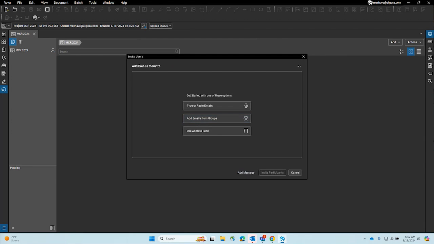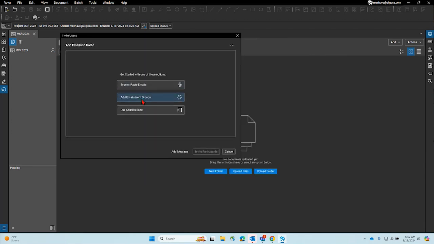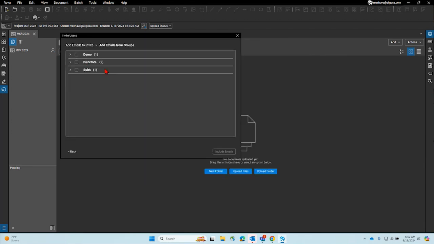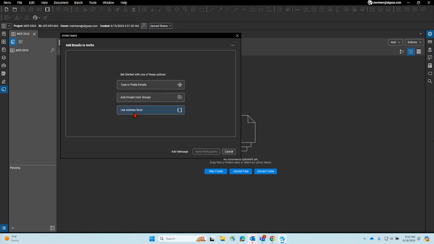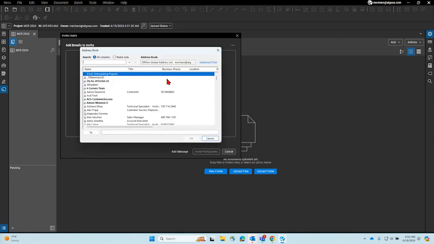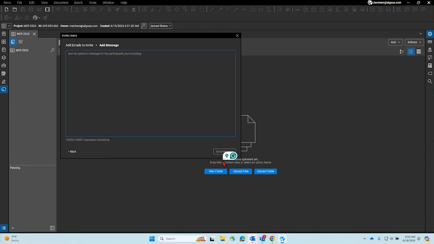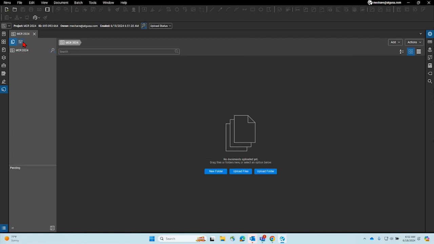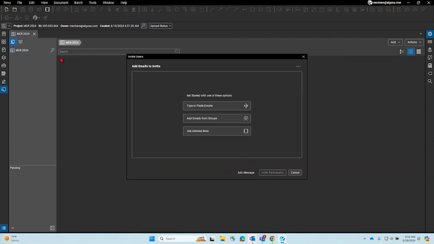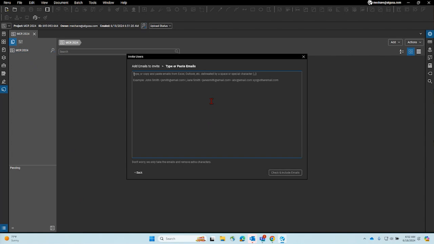Next thing would be if you wanted to go through and add emails from groups. So I've already pre-created groups, which makes it a lot easier just to click things and add those folks. Or your user address book, since we have it plugged into our Microsoft environment, we can go through and plug it in and have it invited from the Microsoft environment as well. You can add a personal message if you're getting ready to invite folks into there as well. So you have that option too. From there, you also have the ability, and I'll just add Jason here.